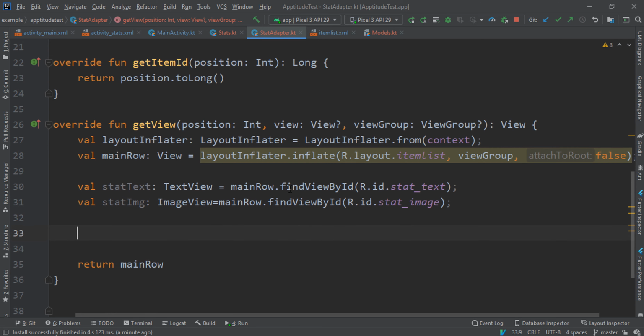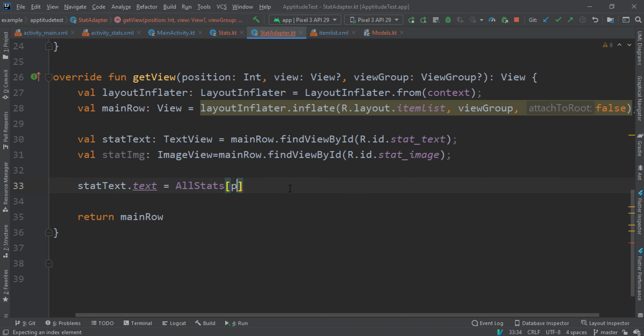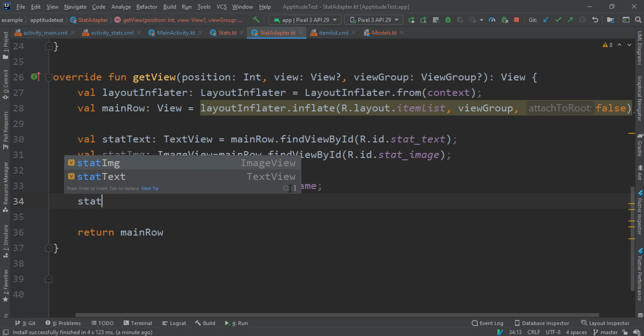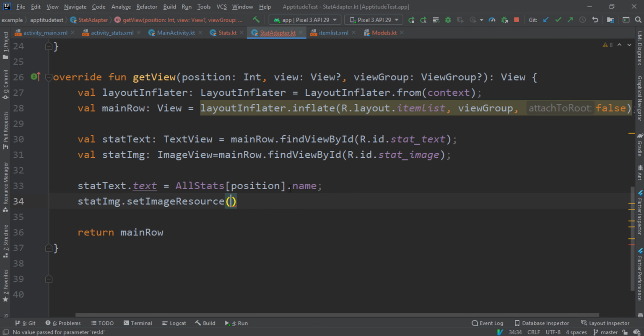So let's now go ahead and replace them how they should be. For the start text, the text is all starts. We get the position of each of the current elements, then we get the name. Then we also have start image dot set image resource to all starts, the position, and sorry guys, let me just go ahead and complete that. Everything is still working perfectly, and when we run our application, everything will still run fine.